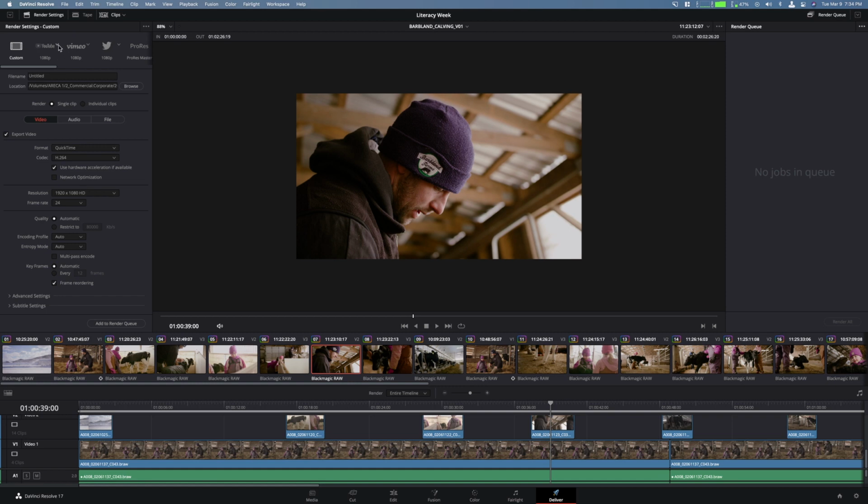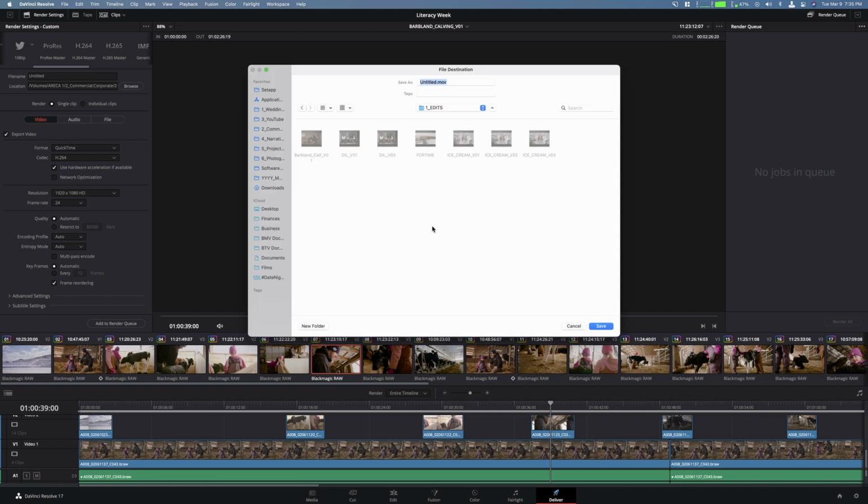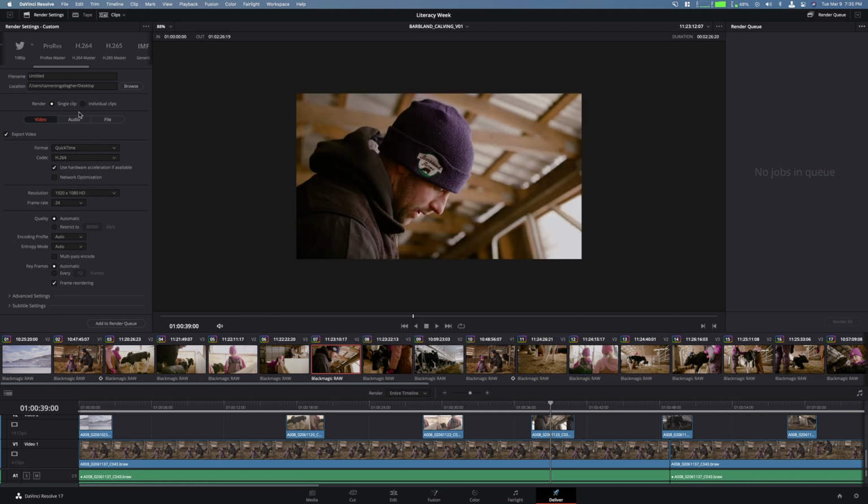And these are awesome because if you're going to YouTube or Vimeo, whatever it may be, you can easily set the parameters very quick. Now, down here is going to be the file name and the location. So I'm going to click Browse, and I'm going to put this on my desktop just for right now. Click Save. And then we'll talk about naming the file in a second because I like to do it somewhere else. Now, in this case, we're going to render a single clip.